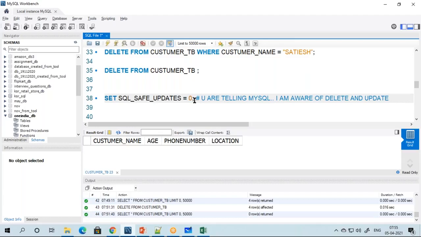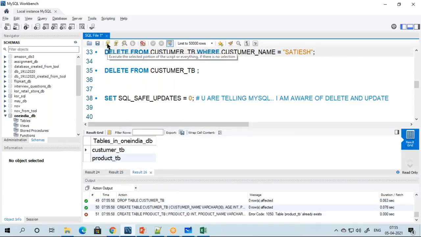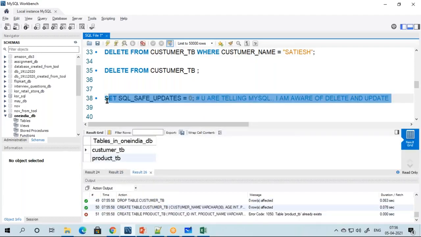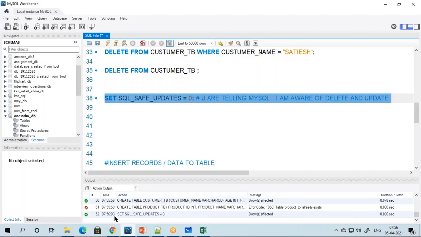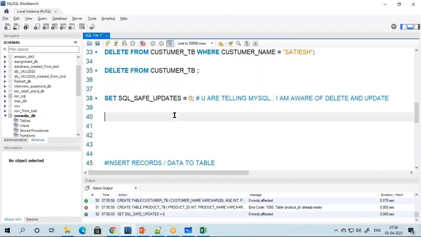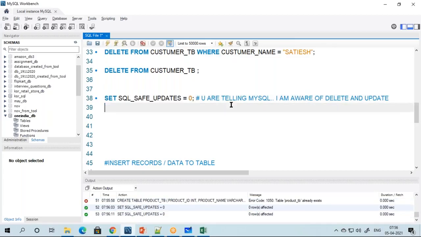You need not worry. So just go and set this SQL safe update equal to 0. Just run this. Okay, it has run. One of you told me there is an error, right? Once you run the safe update, now you go and try to update it, delete it. Now it will be deleting it.